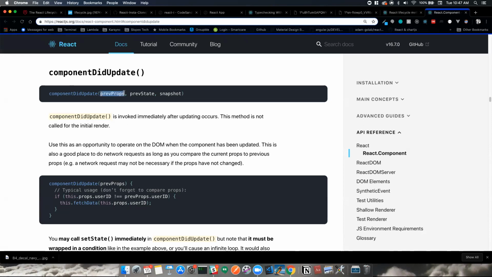So how you'll see this in the wild, and a good use case for this, is to look at something on previous props and compare it to your current props and see if it changed. For example, right here, typical usage, don't forget to compare props. So we're going to look at user ID. We're checking to see if this.props.userID is different than our previous props.userID.